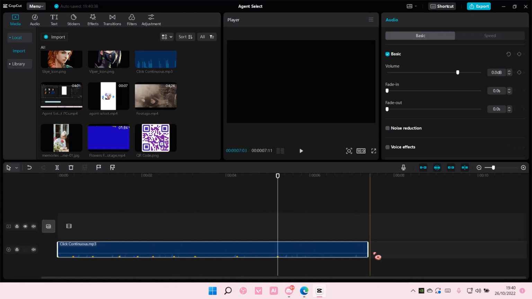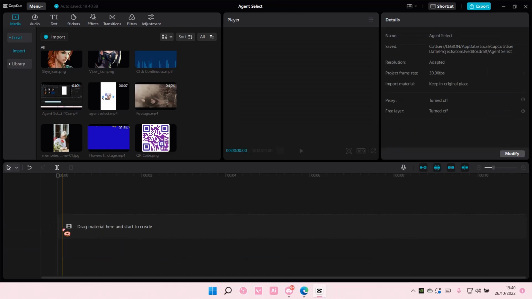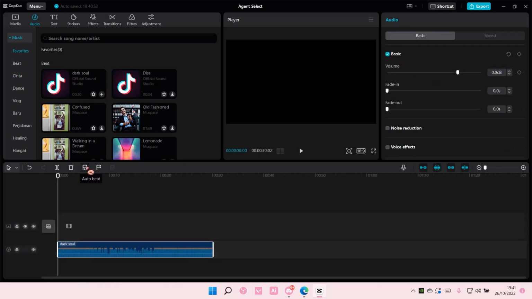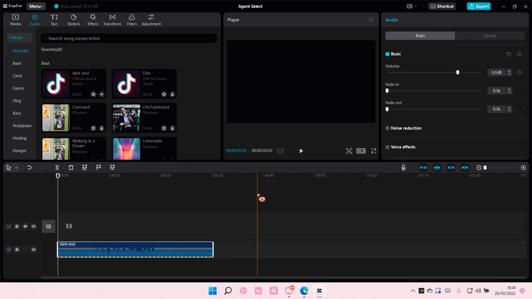So there is an auto match cut, but it only works with audio that is provided to you on CapCut. So if you go to audio and add this one in, you can use the auto beat option here. There's beat 1 and there's also beat 2, but I don't think you can use it for your own audio, so keep that in mind.